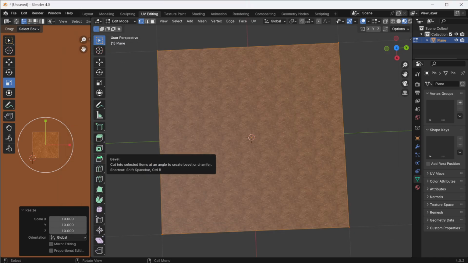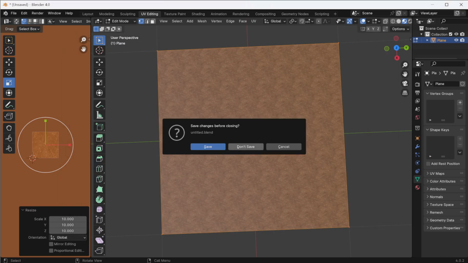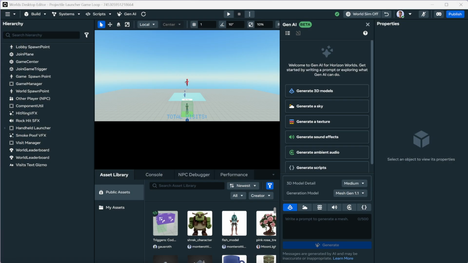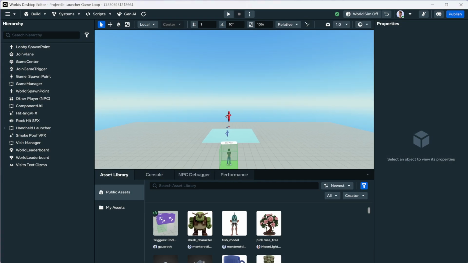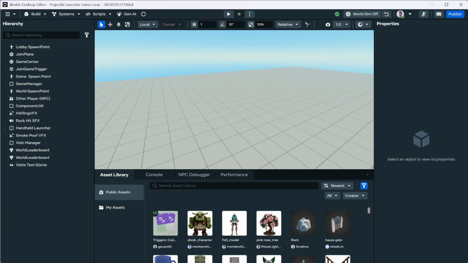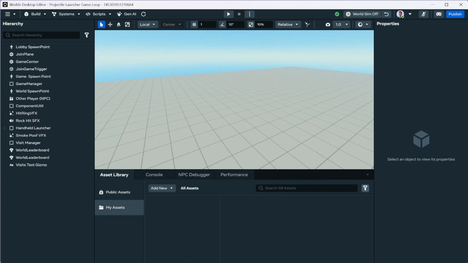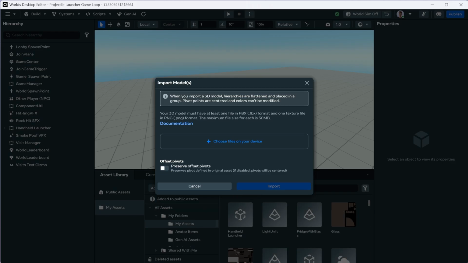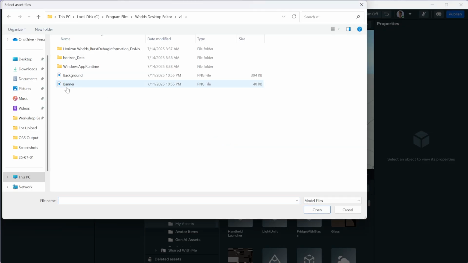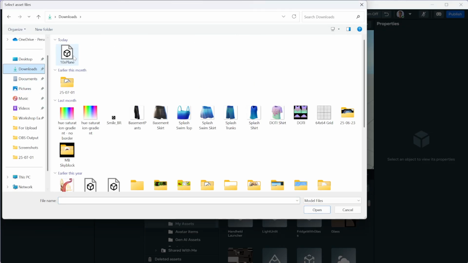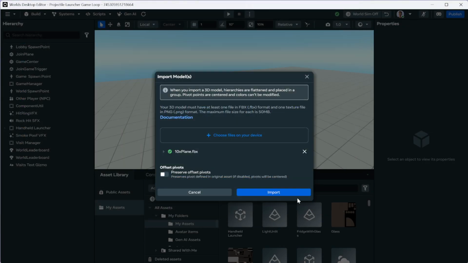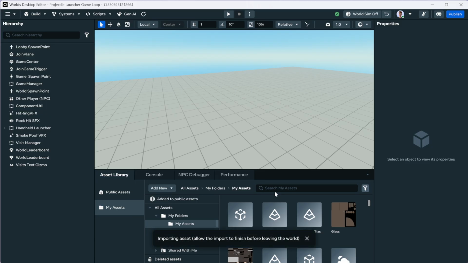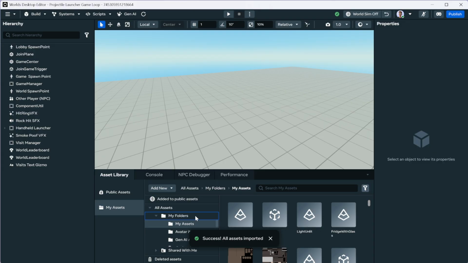Now to make your life super duper easy, we'll just click don't save because we're done with that. We're gonna jump over into a world I've been working in recently, and we're gonna come off to the side, and we need to go to My Assets, Add New, 3D Model, turn off this, choose File on Device, go to Downloads, select the 10x plane, press Open, and we can just import this without a texture. That's totally a thing that works pretty well.